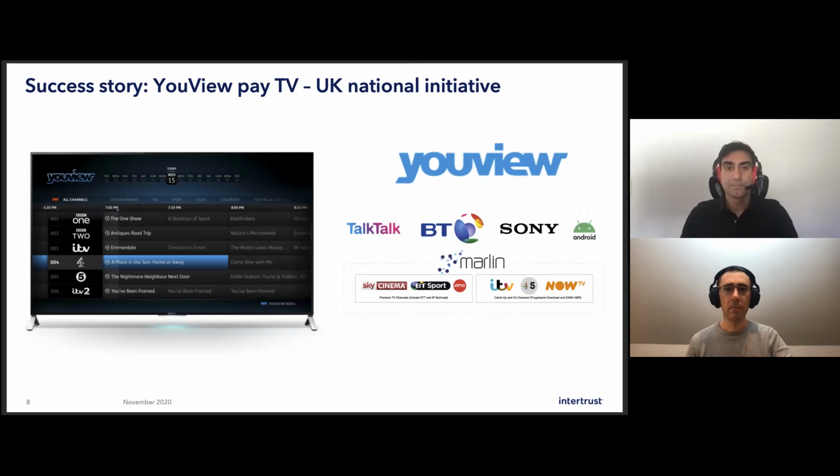So in summary, I would say YouView is a hybrid television platform. It was developed in partnership with some broadcasters like BBC, ITV, Channel 4, Channel 5, and with some telecom operators such as British Telecom or TalkTalk, and some additional partners as well. And YouView devices are really those set-top boxes provided by the telecom operators to their subscribers, or those smart TVs enabled and integrated with a YouView application.